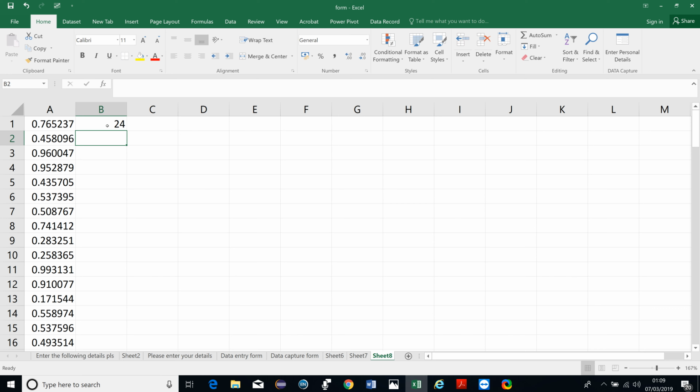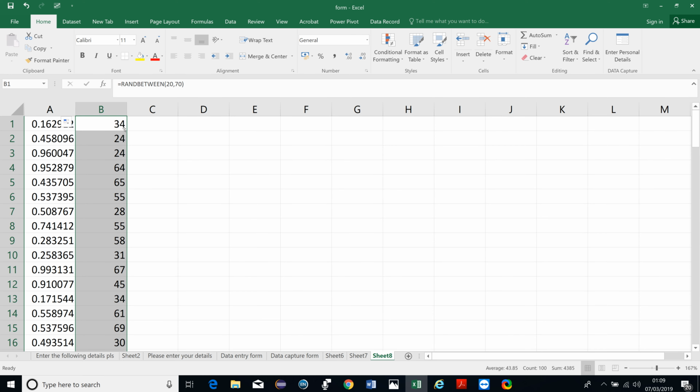I'm just going to highlight that and then double click this small corner here. That is because I want the range of the numbers to be the same as column A that I've regenerated. So you can see that we've got 34, 24, 24, 64, 65, 55, and then 28, and so on. So that is just it.